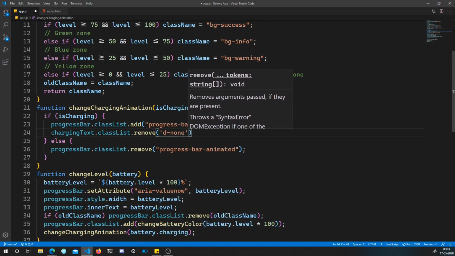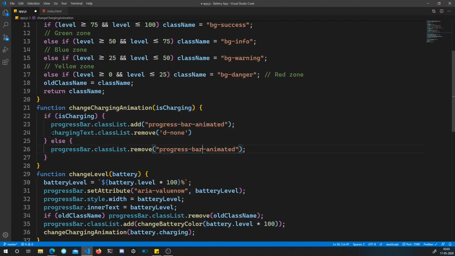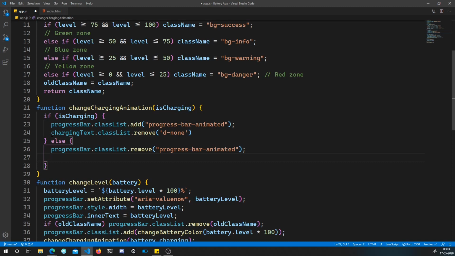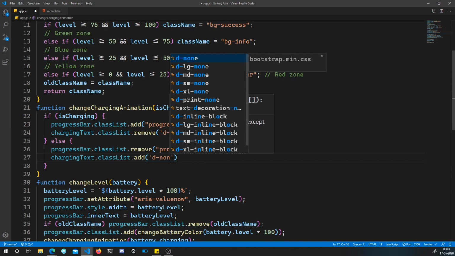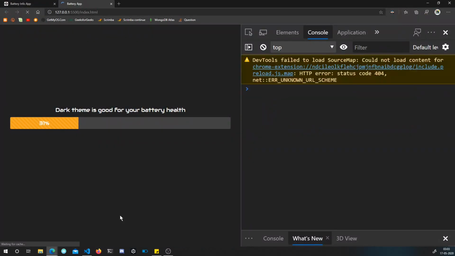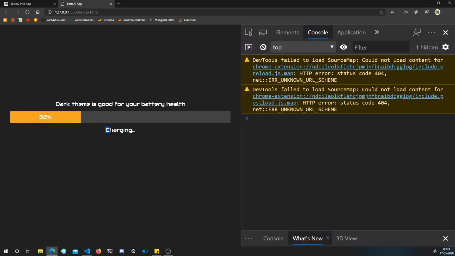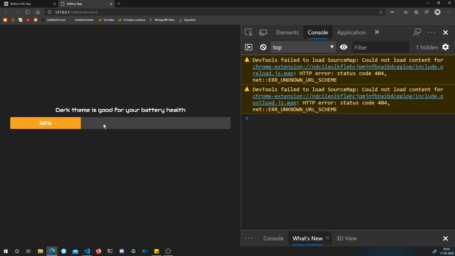Okay, so display none. And if it is not charging, so we're going to go to else, and we're going to say chargingText.classList.add d-none. Let's hit save, and what you will see now is that if we are charging, we'll get the text charging. And if I remove it, so there we go. Now this is not charging, and we don't get the text as well.